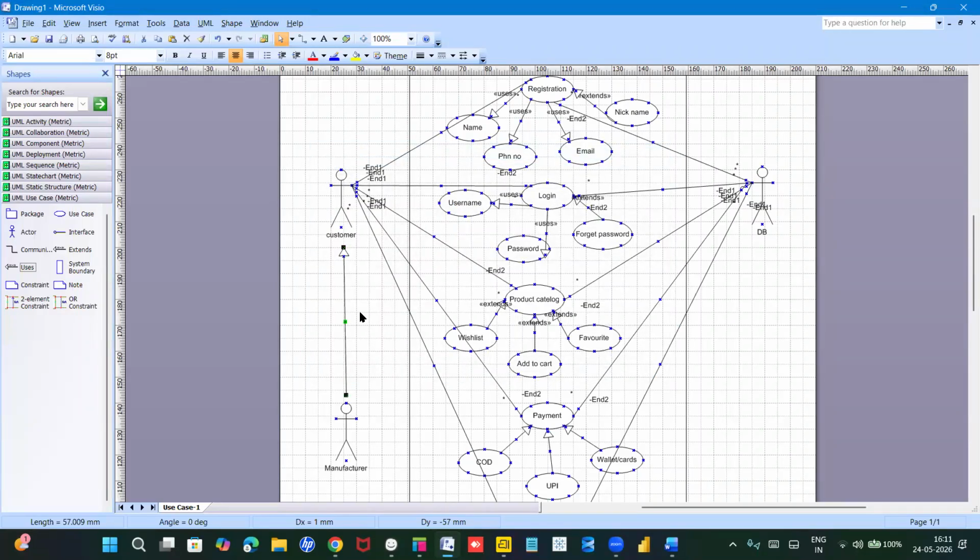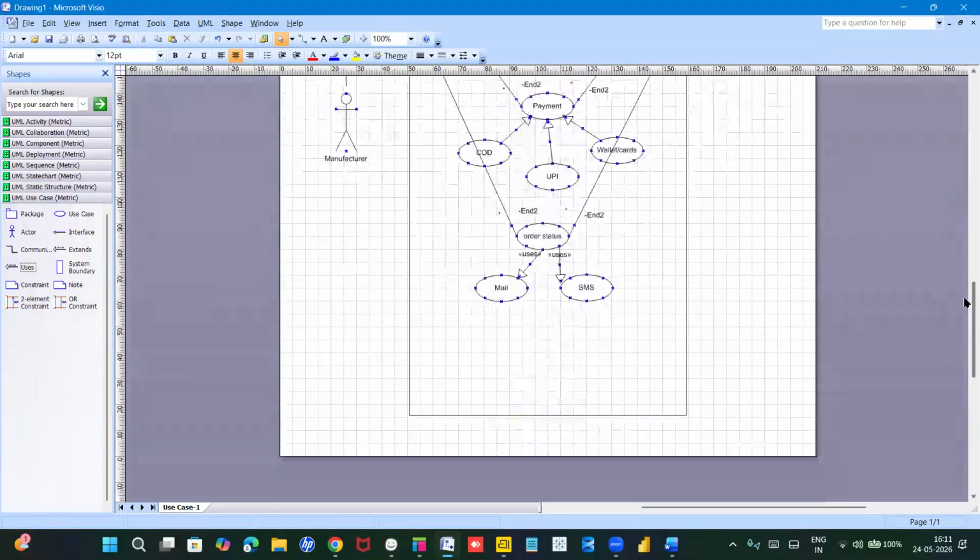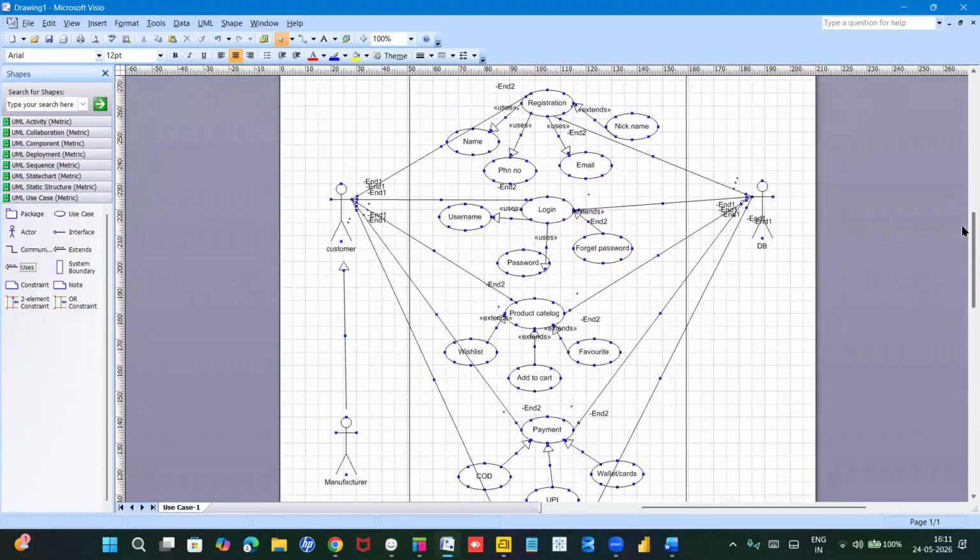So in this way you can show this inheritance between this manufacturer to customer. Okay, so this is how we can create this use case diagram by using all these components. So this is all about the use case diagram, whatever we will create in this MS Visio tool.